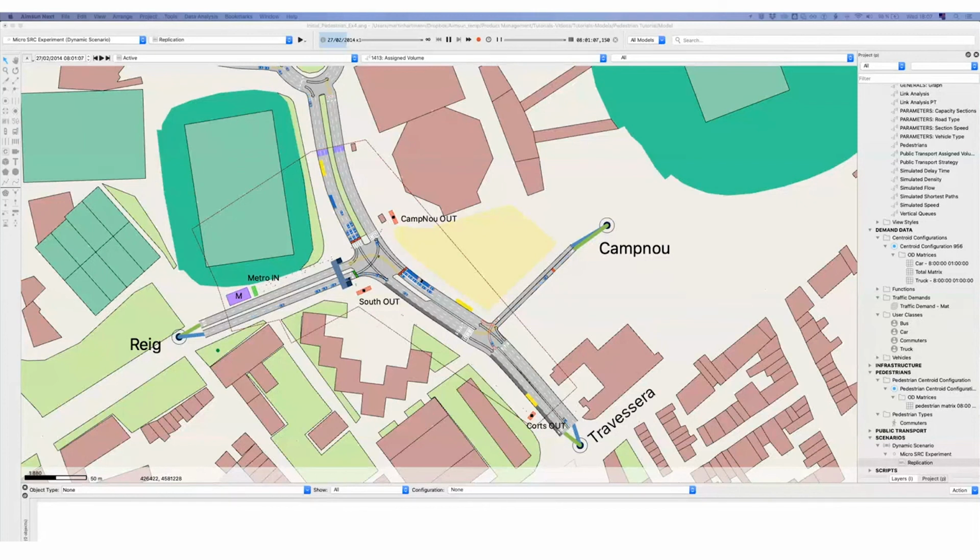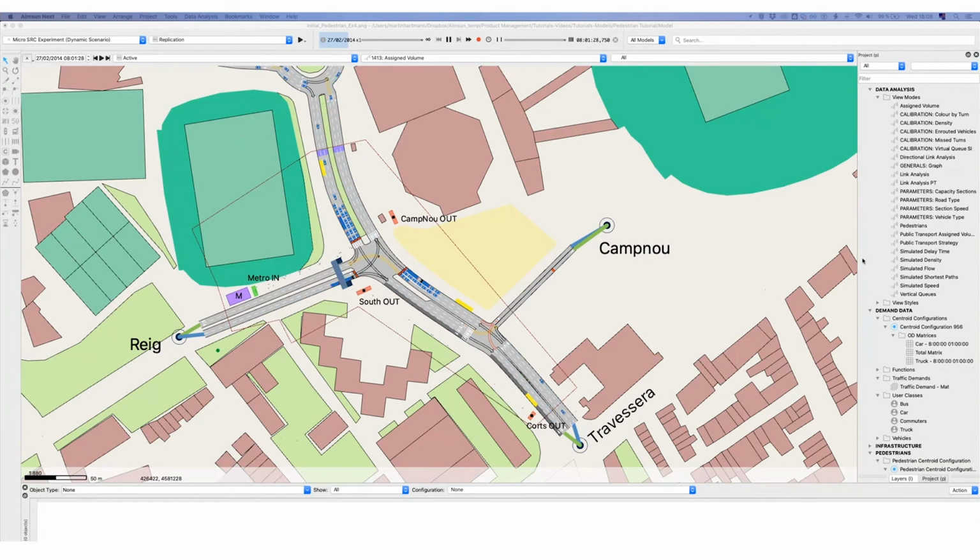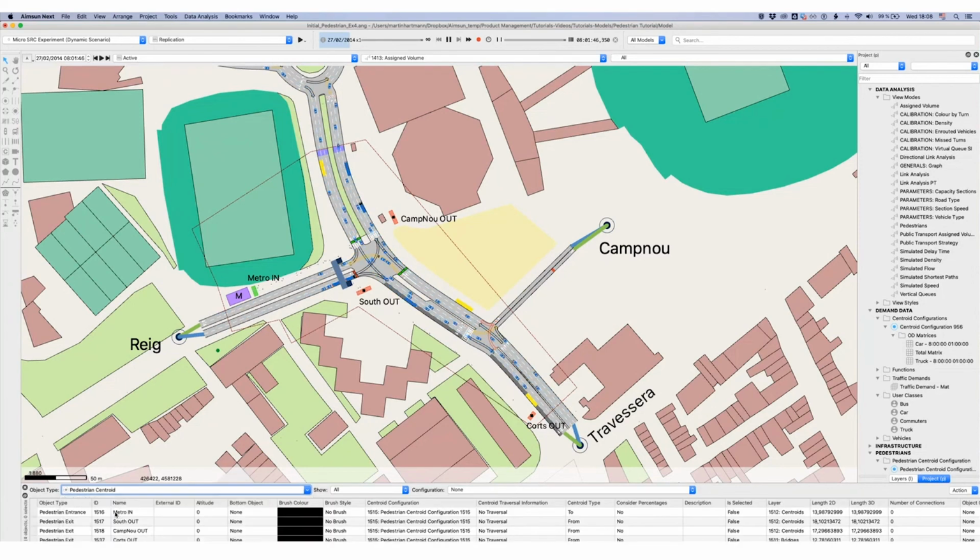Let's conclude this video tutorial by color coding the pedestrians based on the ID of their destination. And to do this, we need to create a new view mode. But first, let us check in the table view the pedestrian centroids that help us identify those IDs that are required for the creation of the new view mode.